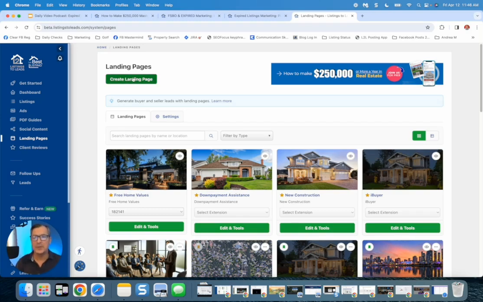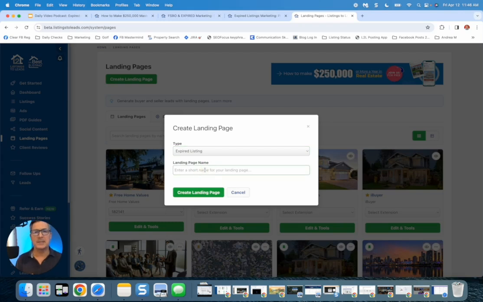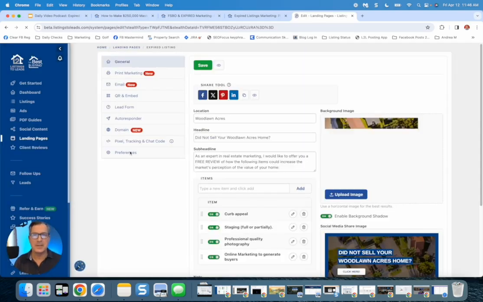So right here, green button, create landing page. Add new landing page, just like any other one. And because you can create multiple, it's going to put in the name of the area that you put here. So for example, let me show you here. I'll go Woodlawn Acres. That's one of my sales areas. Create landing page. Maybe it's a really great farm area that I want to target.